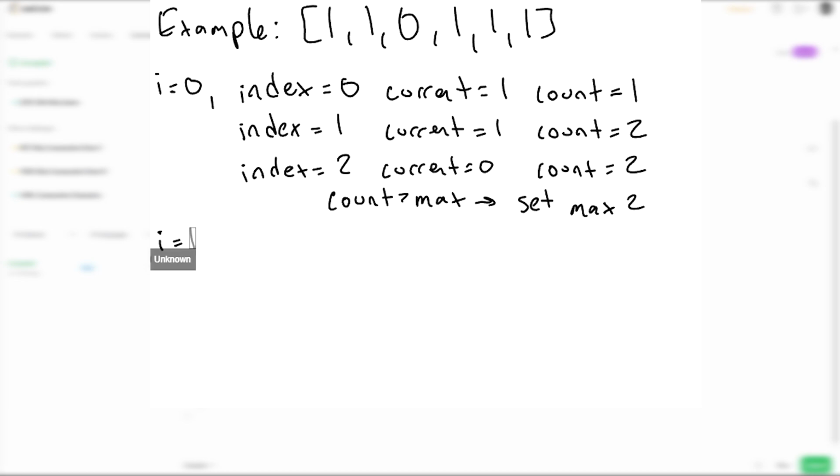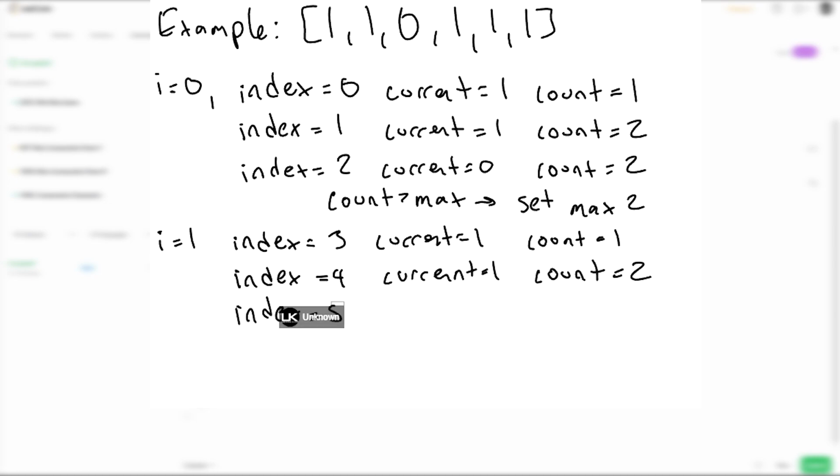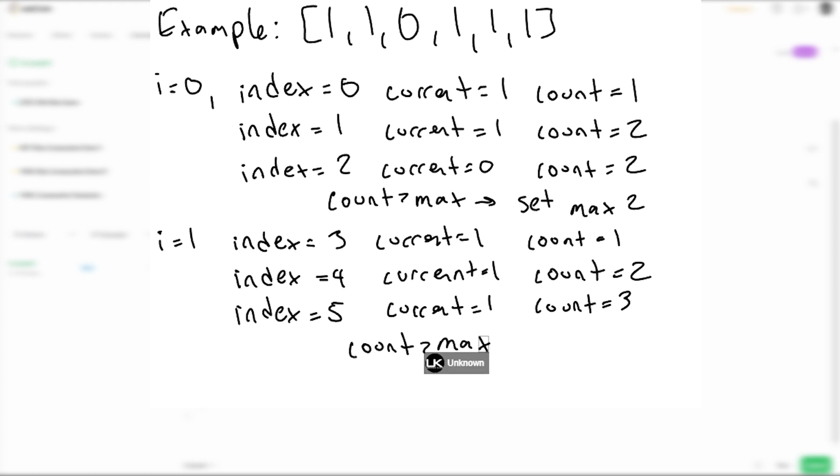So now, in this iteration, index is going to equal 3, current will equal 1, and count will equal 1. Then index will equal 4, current will equal 1 again, and count will equal 2. And finally, index equals 5, current is still 1, so count will equal 3. Once again, we check: is count greater than max? Yes, it is. So we set max equal to 3, and then we return max.